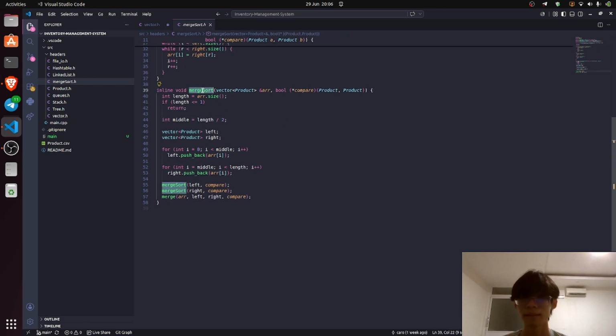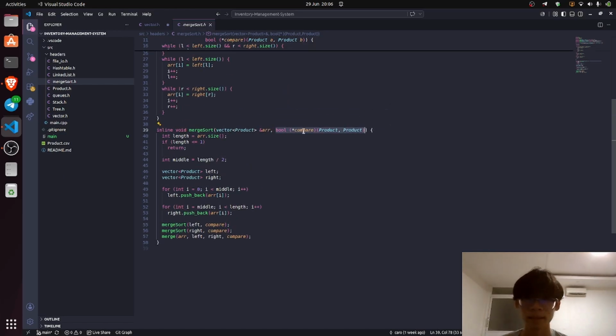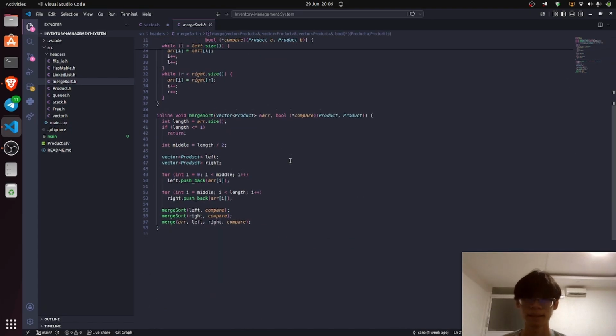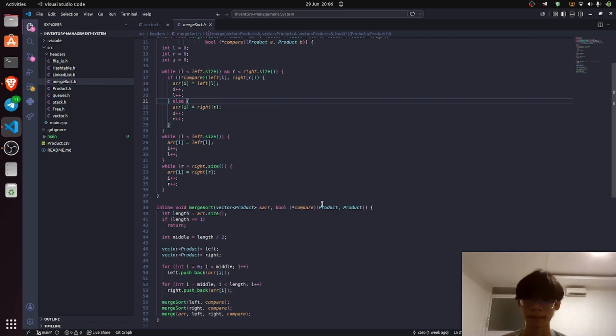So we call merge sort, and then we pass in the vector. This is the vector that we implemented. And now for this special one is how we filter by fields. So on the right side, we'll pass in the function name. So compare here will be this function name: ID, name, quantity, or price. So we pass it in.